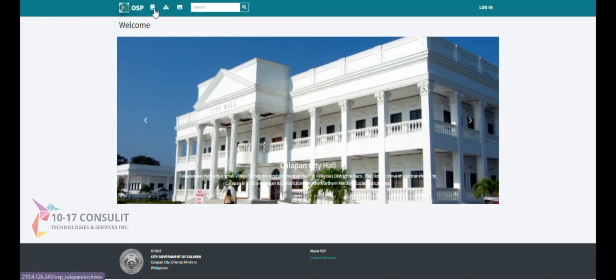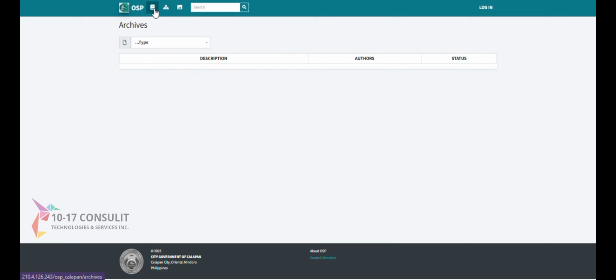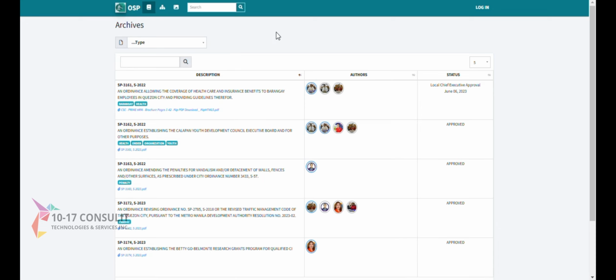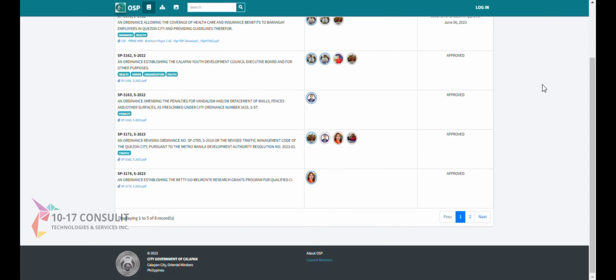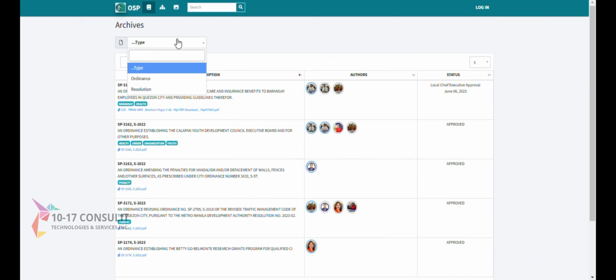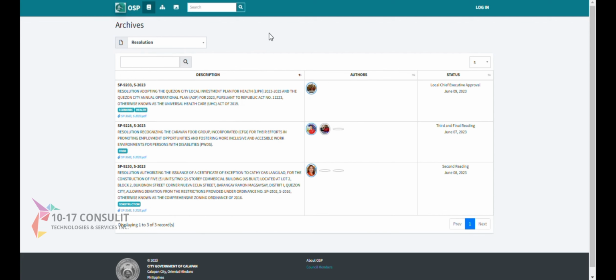First, let's click the archives. In this screen, the public can view the uploaded documents such as ordinances and resolutions. They can also see the description, authors, and status of the document. They can also be able to filter the documents. They can choose what they want to be shown on the list.